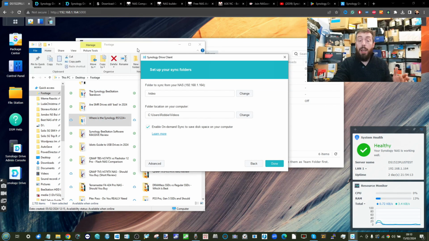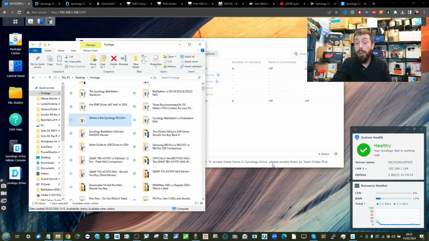On-demand sync allows you, as shown earlier, to see the full length and depth of the data on your NAS via your Windows PC or mobile device's file manager without occupying any physical space. It's a feature I do recommend you use.